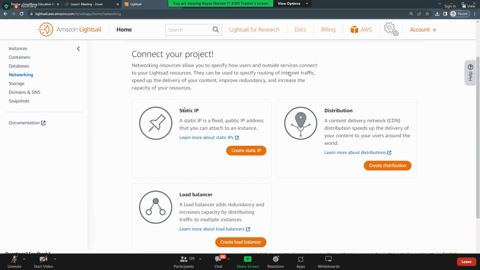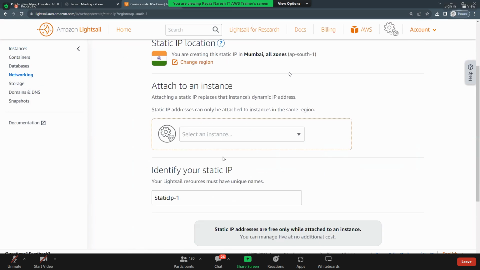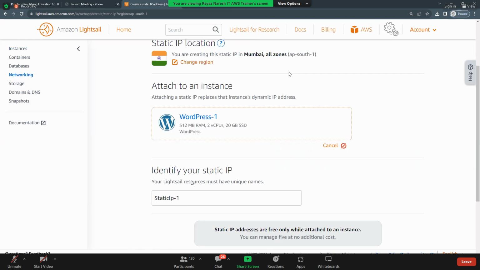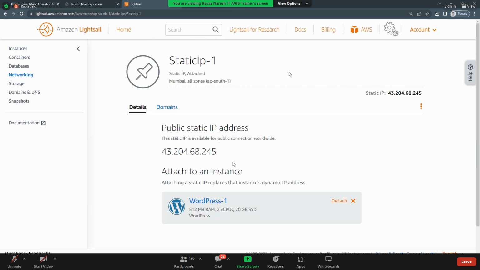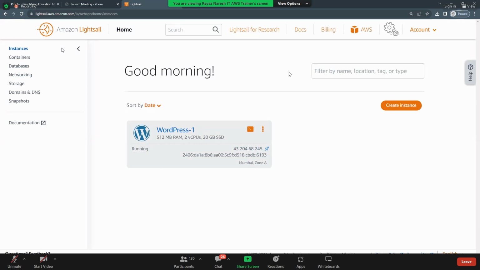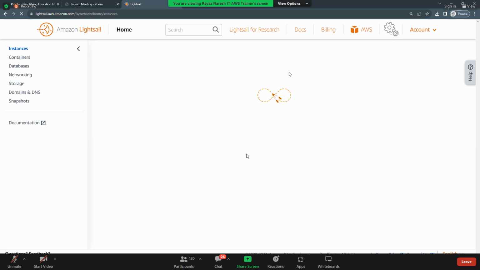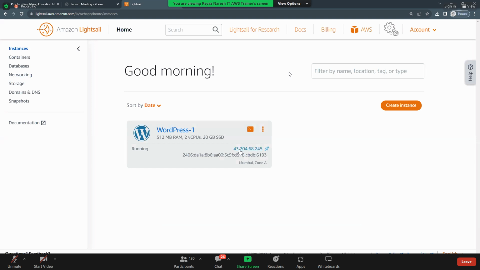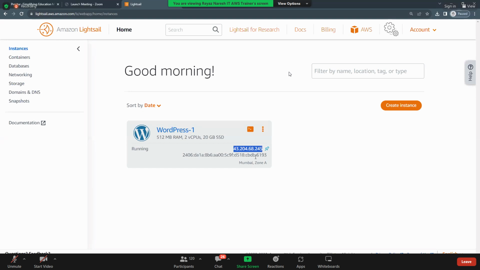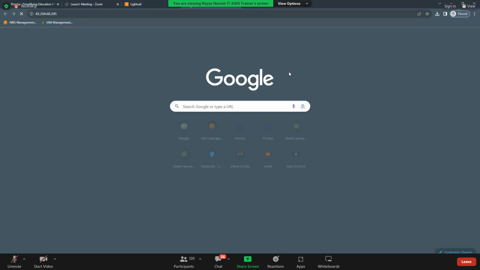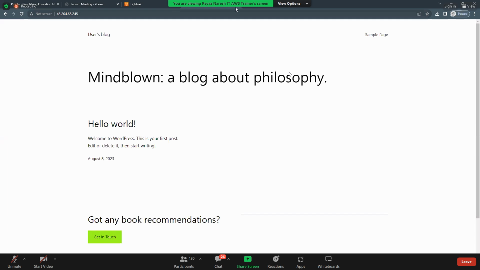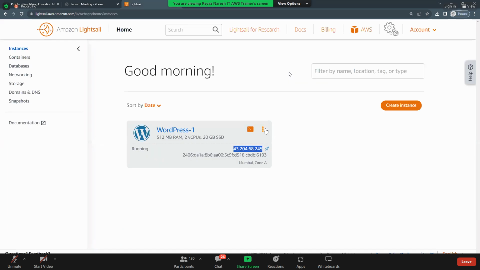Do you see this here? We have Static IP. Create static IP. To which instance do you want to assign it? WordPress. And then create. If you go here and refresh, the IP address might have changed now. See, the IP address got changed. If I open it, this will work. If I stop and start the Lightsail instance, will the IP address change now? It will not change, because that is a static IP.